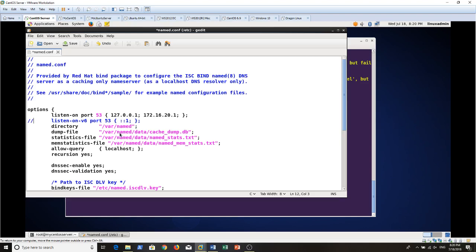Here, these files, I'm not gonna touch them. I will leave them by default. Allow query, so we'll leave the local host and I will add the subnet. Recursion yes, so some sites actually can be resolved. For example, if I want to resolve internet websites such as YouTube, it requires recursion.